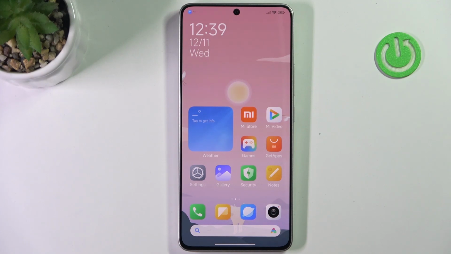Hi everyone, in front of me I've got a Redmi Turbo 3 and let me share with you how to reset app preferences on this device.